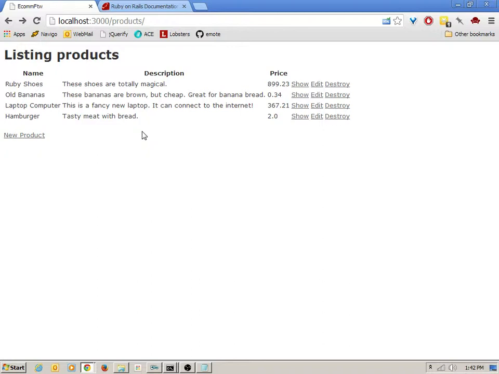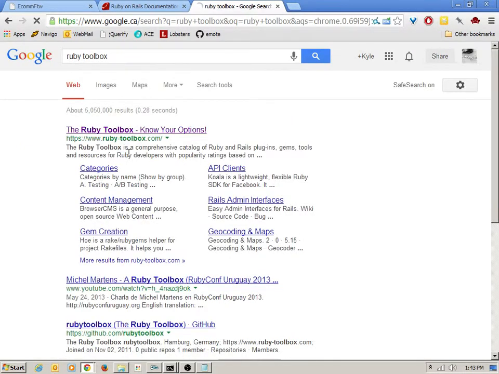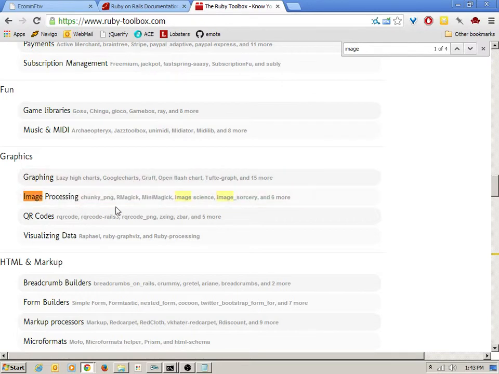And so just searching for something like "Ruby gem file uploads" might not get you to Paperclip. It might. But sometimes you have a number of gems that all do the same thing and you don't know which one is the best. A good way to evaluate that is the Ruby Toolbox. What the Ruby Toolbox does is it collects and categorizes all the different gems that exist for Ruby. If I search for image here, you can see here's one for image processing.